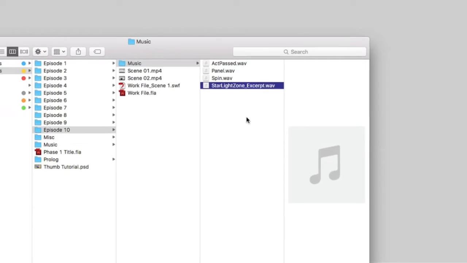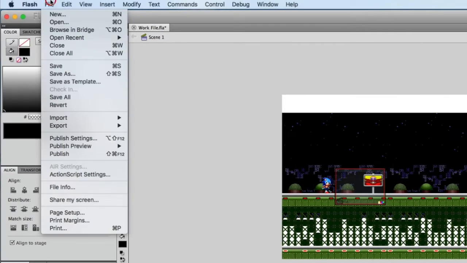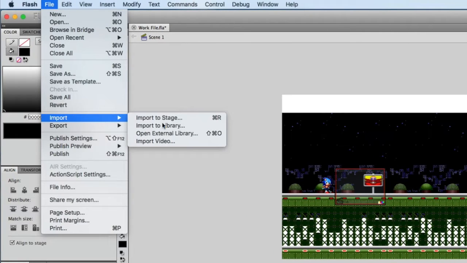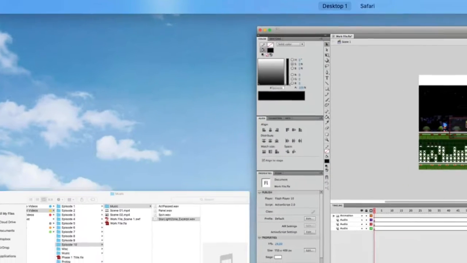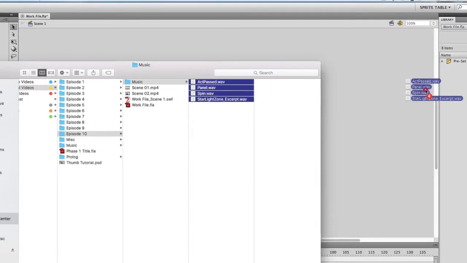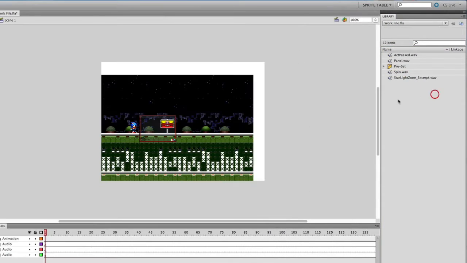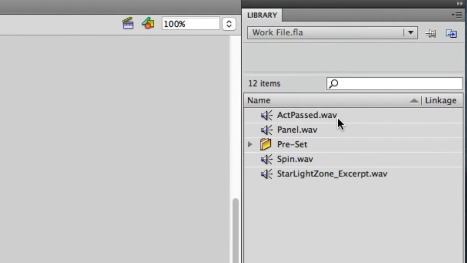You can either go to, like with images, just go to import and import to stage, or in this case rather import to library, or you can just simply drag and drop those items into the library. Make sure it is a WAV file, because MP3 sometimes doesn't work. It doesn't really work when you import it, so make sure it's a WAV file.